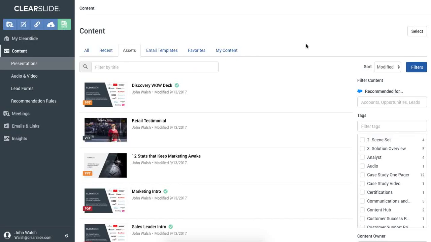Hey everyone, I'm going to quickly show you how to get started with our new feature, Content Collections. Content Collections are great for organizing content in ClearSlide for yourself and for your team.